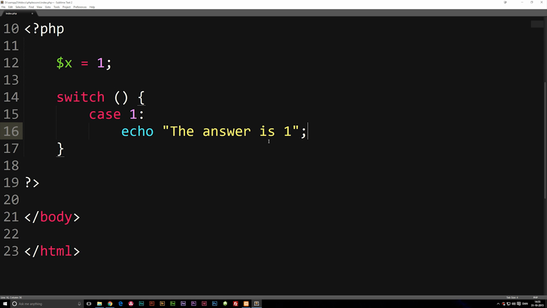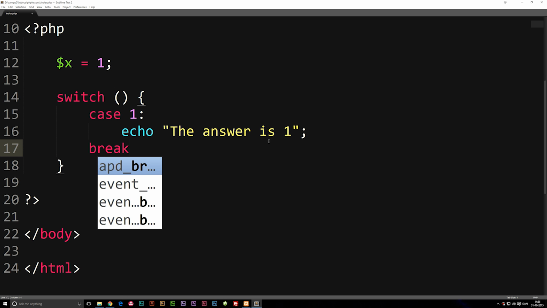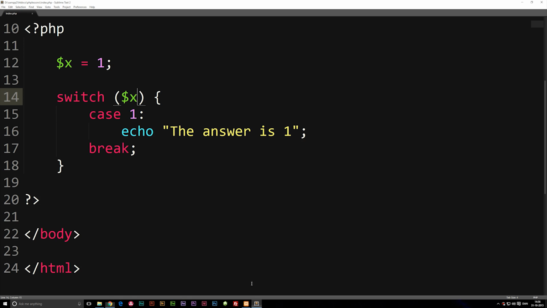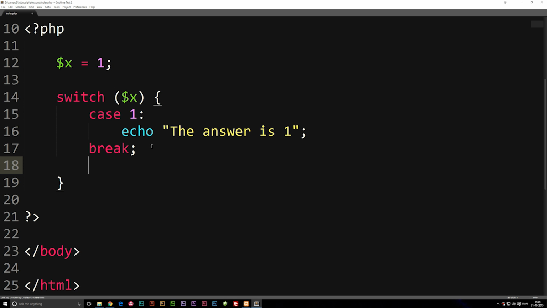Now after we're done giving out the answer, we need to put in something called a break. The break essentially says that now we're ending case number 1. We also need to add one more thing, because right now we didn't tell the switch what we're actually checking for. In our case, we're checking variable x, so we need to put variable x inside the parentheses. Now if we go into the browser and refresh, you can see it says the answer is 1, because in this case, x is equal to 1, and we did check if it was equal to 1 down here.